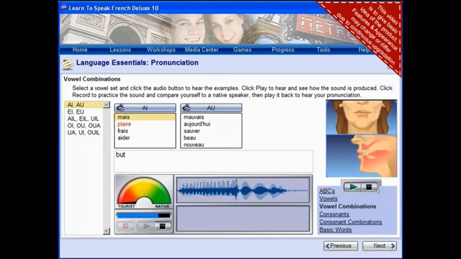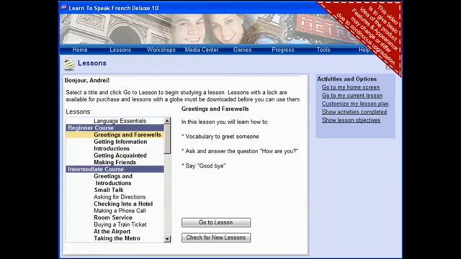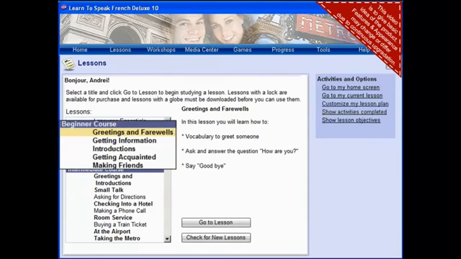Learn to Speak uses an advanced speech recognition technology to compare your recording to the pronunciation of the native speakers. The phonetics for each language are different. The Language Essentials course shows you a phonetic guide for each sound. Click here to play.